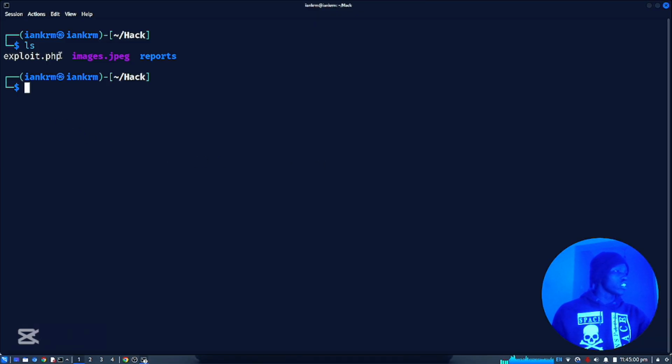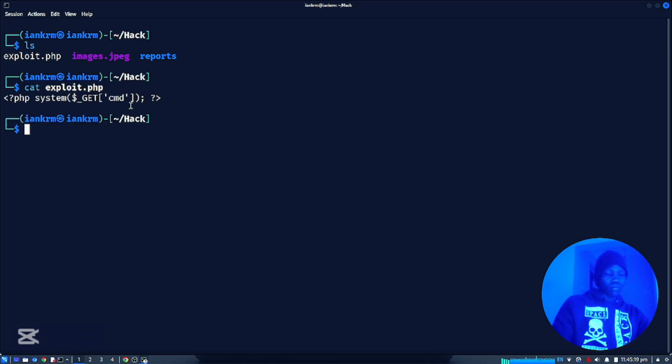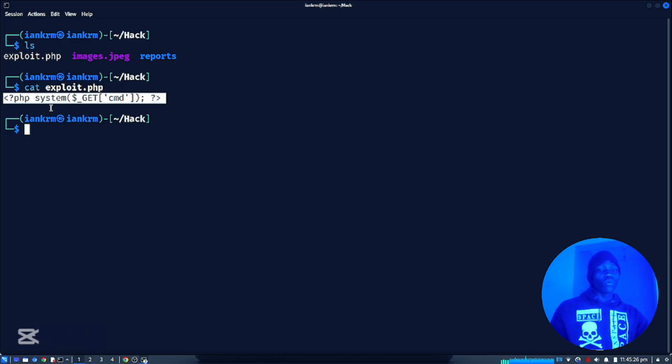So right here, as you can see, I have an exploit file right over here and I have an image file here. So I'm going to be hiding this payload inside this image. So let's see what the payload is exactly. So cat exploit.php, and so right here I have this payload, and this payload can be used when trying to perform a code injection on a server or system.